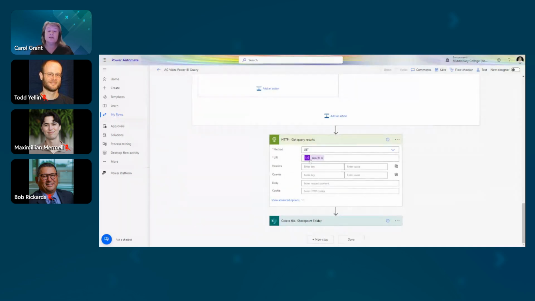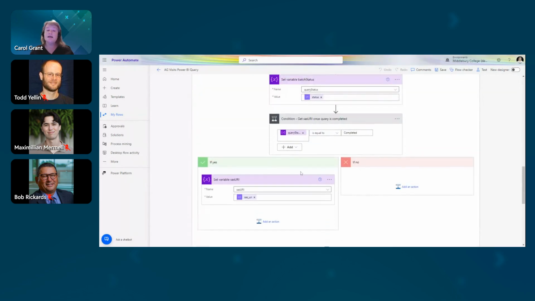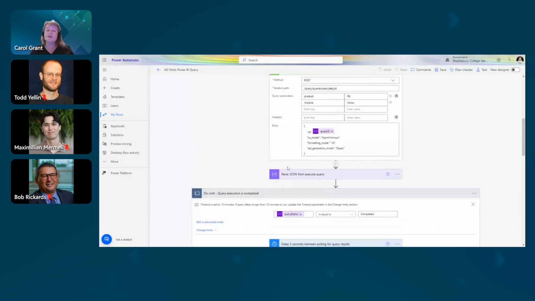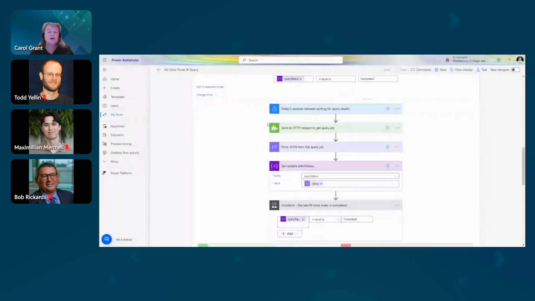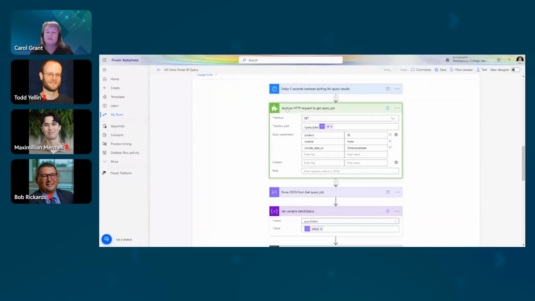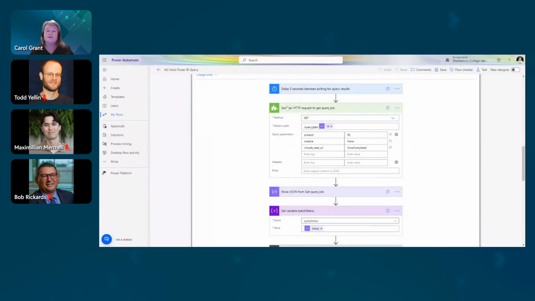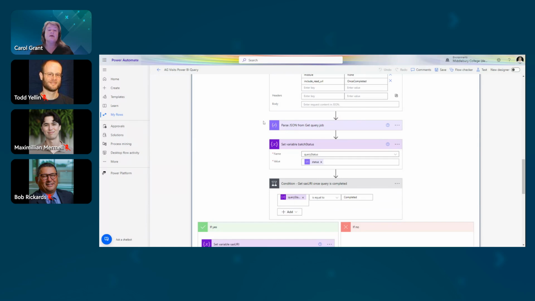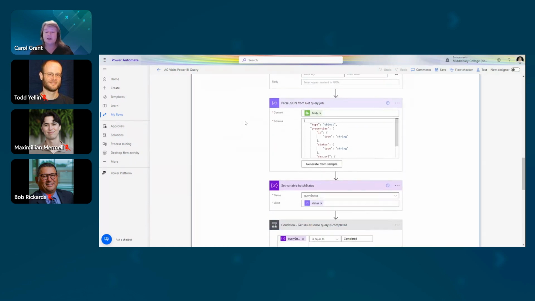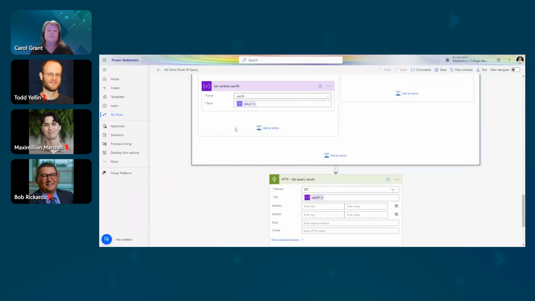And then you get the results, and you told it up here, sorry, I'm jumping around, but you told it up here that you wanted the query ID. I'm trying to look for where I wanted the job. So you do the get, you get the results, and then you do the job. And then you have a parse JSON in here.